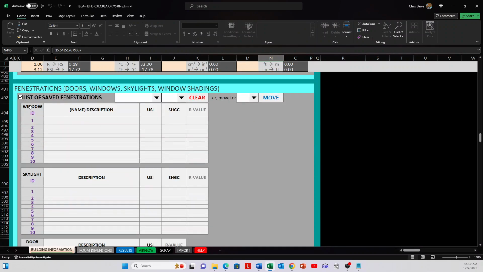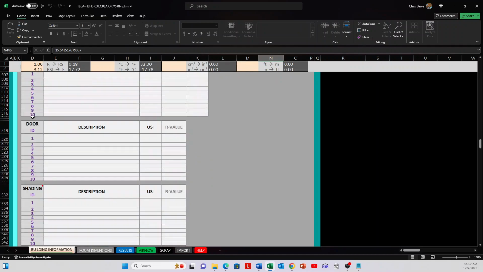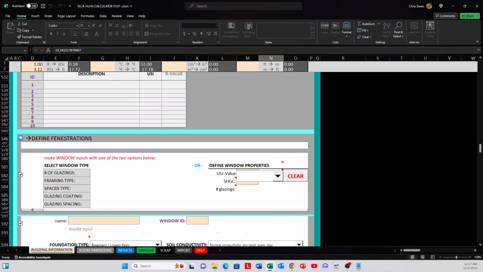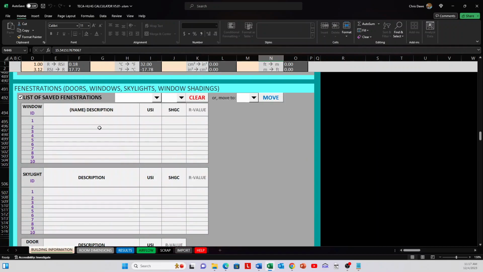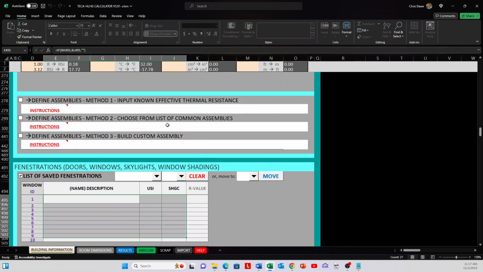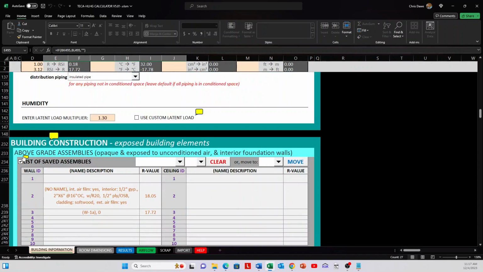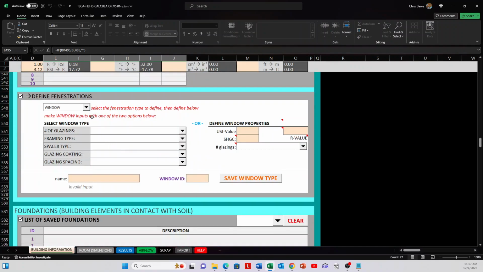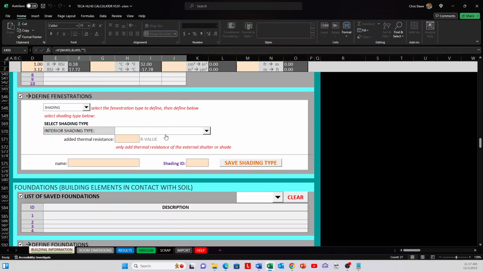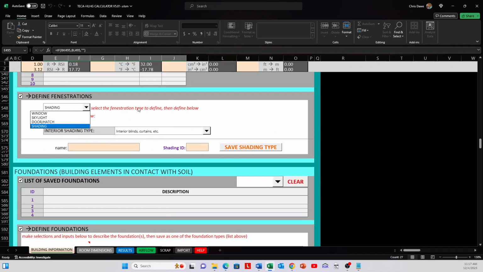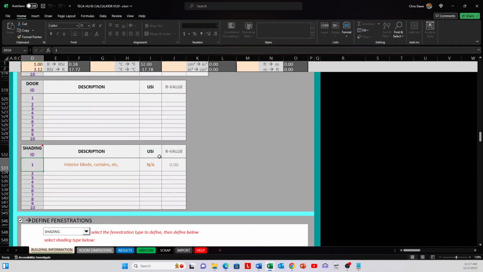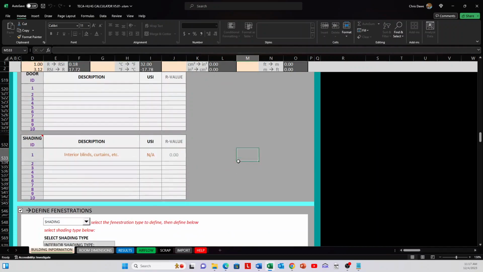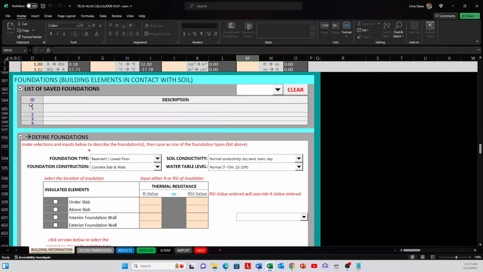Okay, fenestrations. This is very similar to the previous version. Windows, skylights, doors, shadings. This is very straightforward. I'm not even really going to go through it. You can use this library exactly how I described this one above. And then down here, you select what type of fenestration you want to define, including shadings. This is where you define shadings. Right? And then you just type in the ID and click send, click save, and then it sends it over here.